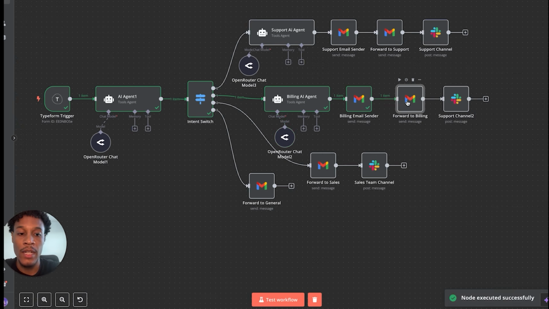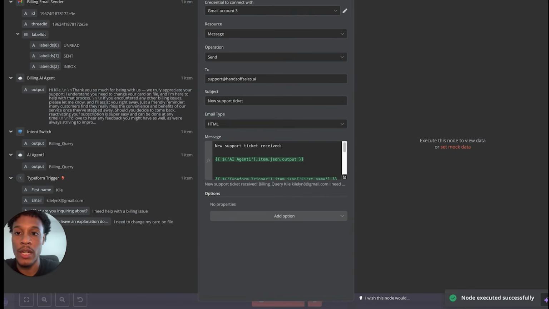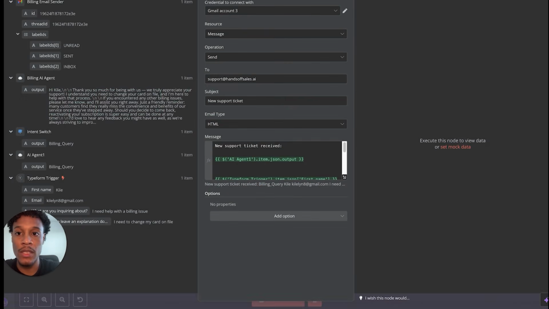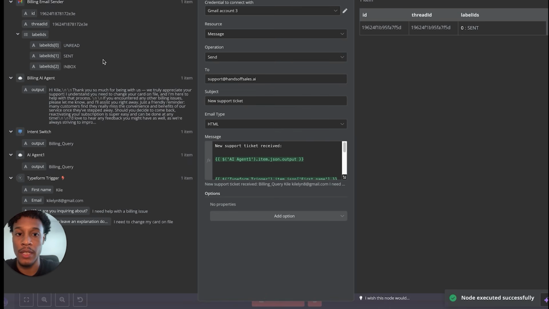After it does that, it forwards it to our email to know that we got a new support ticket, right? Because when they fill out this Typeform, all this is happening simultaneously. So now this will forward it over to our email, letting us know that we have a new support ticket.